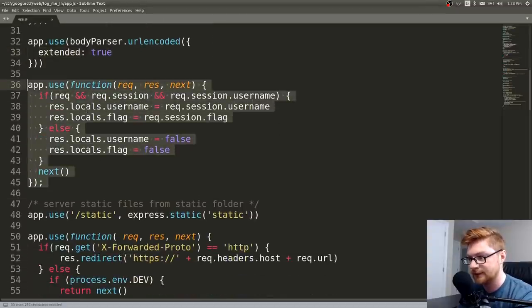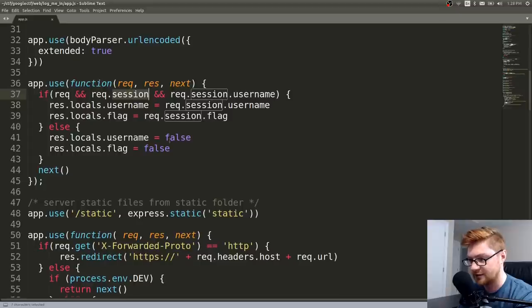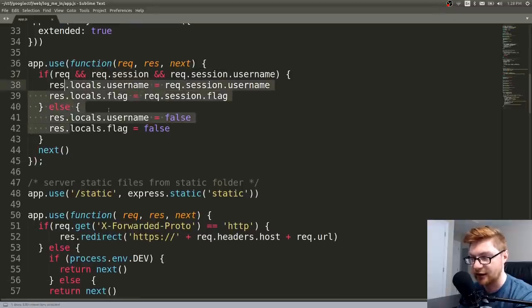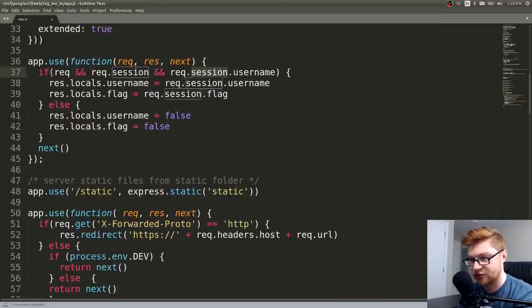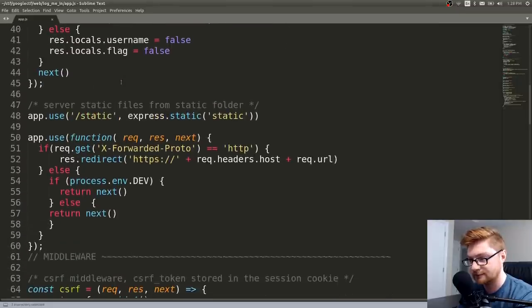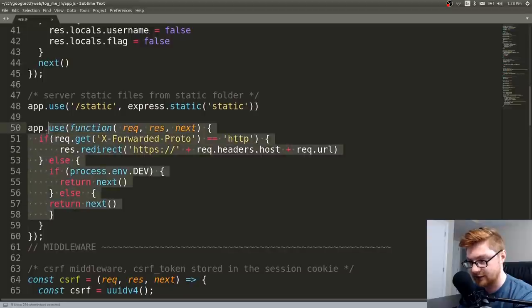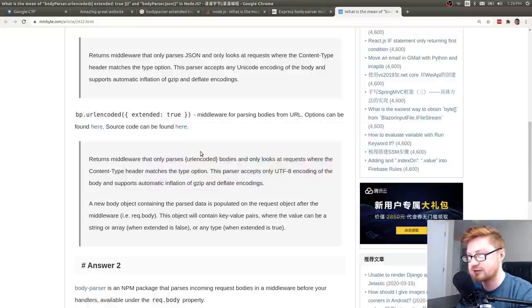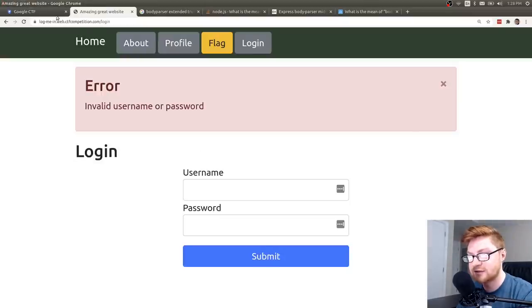So app.use looks like that's going to end up requiring the session username and flag. Oh, it's just pulling out what it's grabbing from the session. Response and request here. And some forwarding protocol with HTTPS. Yeah, is it running with HTTPS? It is. Funky.